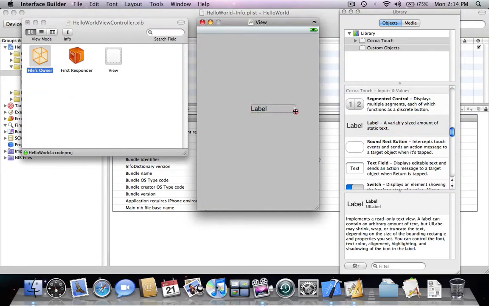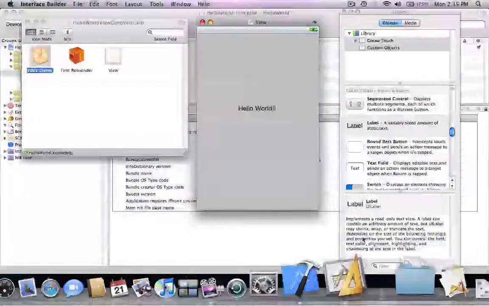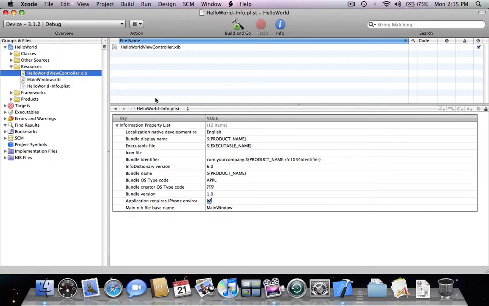And we're going to expand this a bit and we're going to double click it and edit the text to hello world. And notice that we didn't write any single line of code to create our user interface and to display a single label. For now, we're going to save our user interface file by pressing Command S or pressing File Save. And we're going to quit Interface Builder. And this is basically it to display our label in the application.